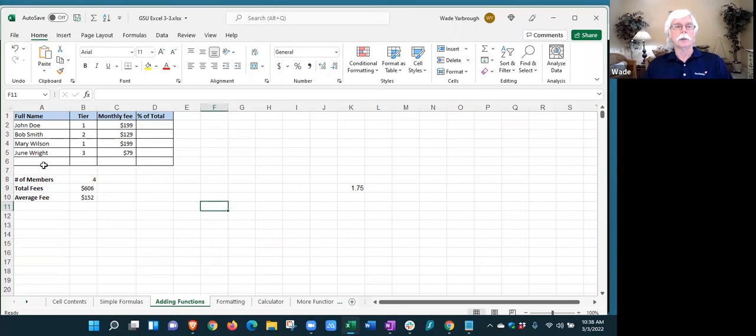So for example, a new member comes in. Billy Reed joins the club. I give him a tier number. He's starting in tier 1. Now, when I click out of this cell, that changes. Now it tells me I've got 5 members. So it automatically updated to reflect the current contents of the table. I'm going to charge Billy $125. Both of these numbers changed. My total fees, my average fees changed when I put that information in there.